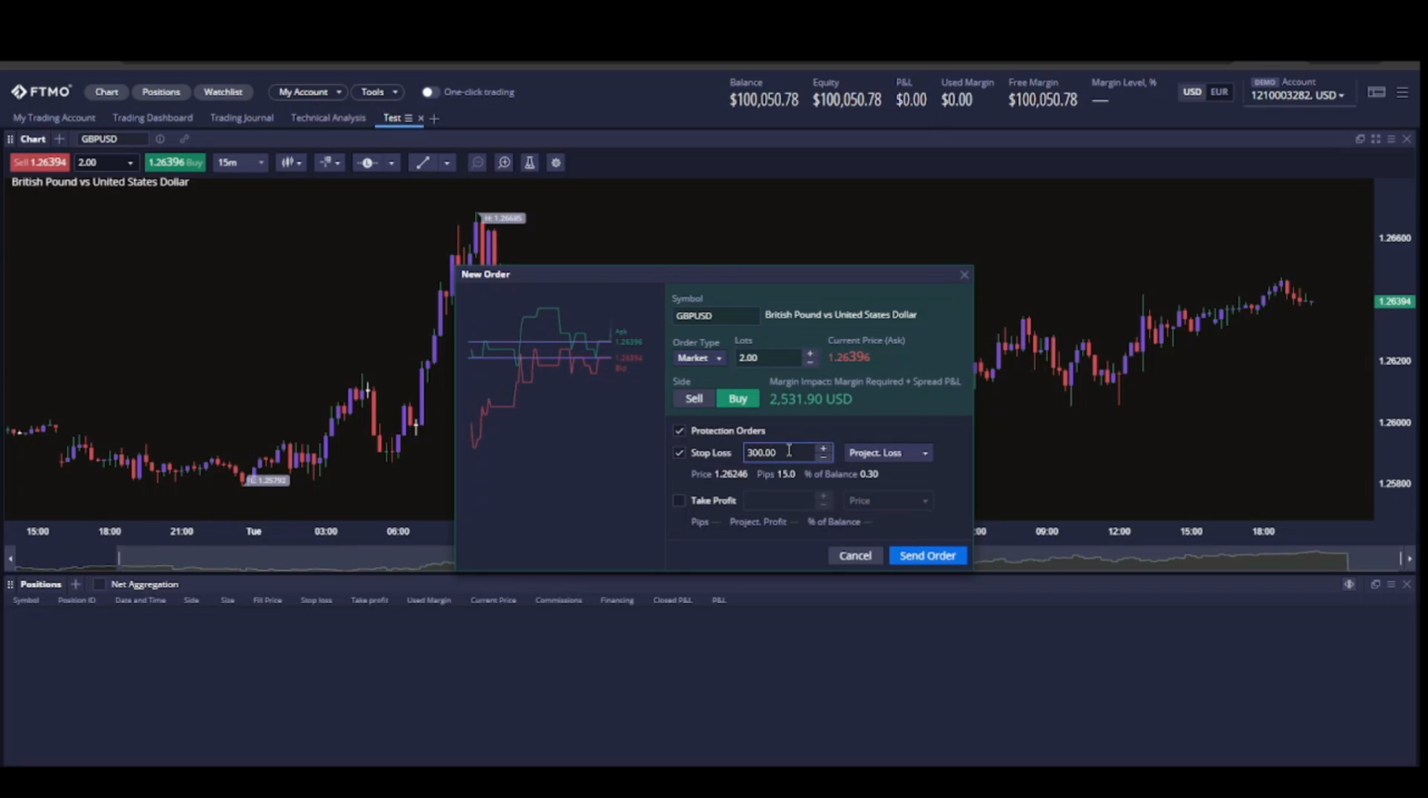Okay, I see it. So we changed the lot size, but it also changes the stop loss number of pips, right? Since we are saying we are willing to risk $300, it can adjust the stop loss pips accordingly. Let's say if I use one standard lot, it will change the stop loss to 30 pips. So it does it around the amount that we are willing to risk.